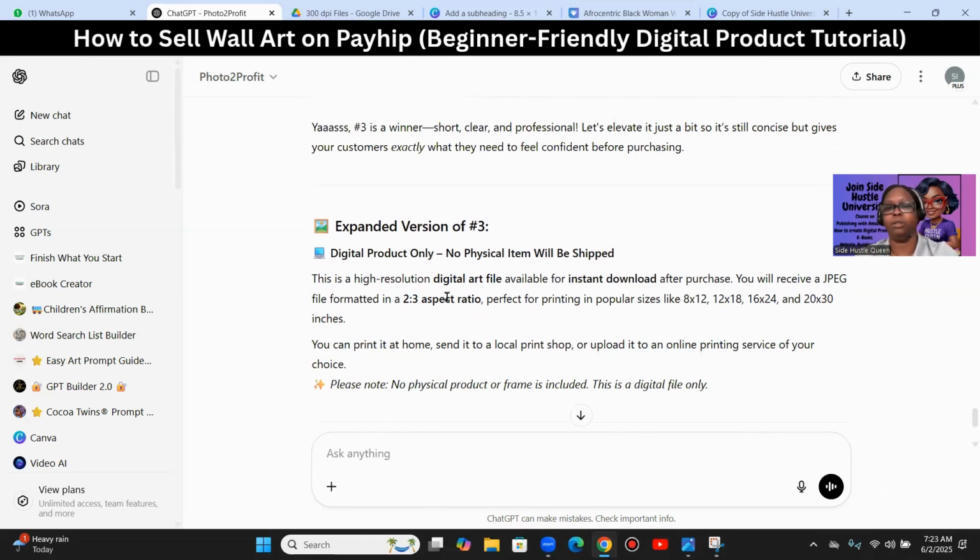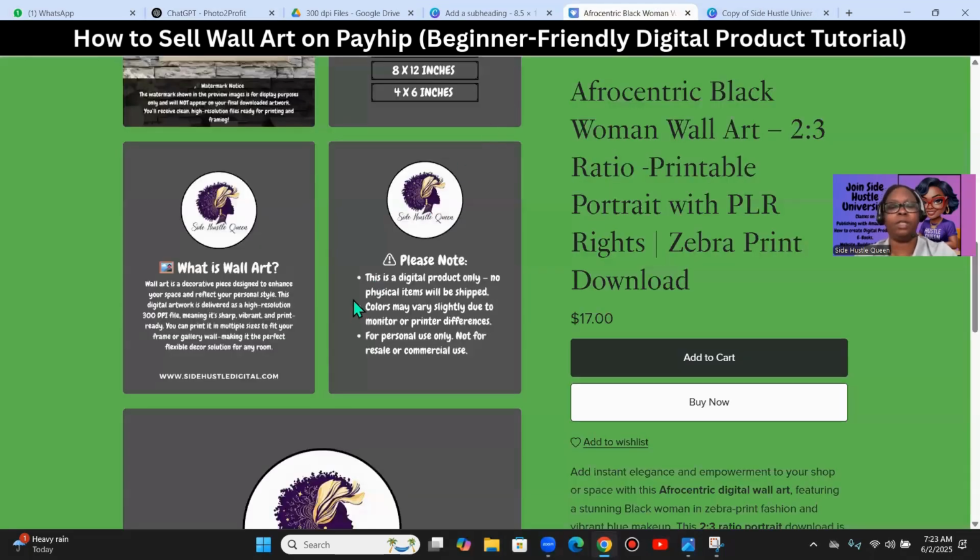This is a high resolution digital art file available for instant download after purchase. You receive a PDF, which I'm gonna change because I'm gonna check my file, formatted in the ratios, perfect for printing, blah blah blah. So let's see what it told me the first time. This is a digital download only, no physical products will be shipped. Colors may vary slightly due to monitor or printing, for personal use only, not for resale or commercial use.